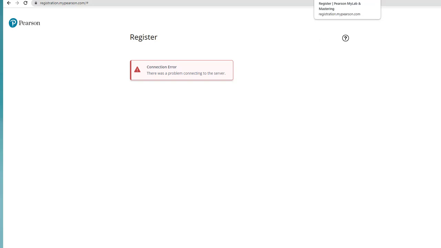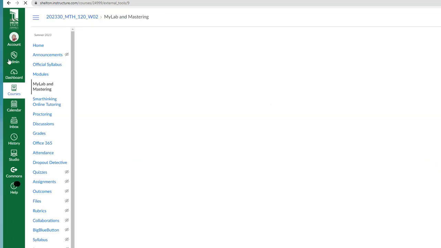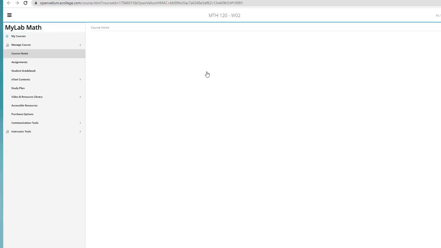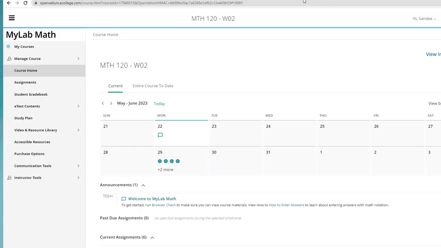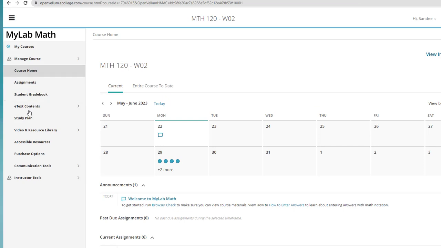At that point, you should be registered and into MyMathLab. And when you click on Open My Labs and Mastering, it should take you automatically into MyMathLab. So let me leave the student view and go into my view, and I can go ahead and open my Labs and Mastering and show you what you'll see over here. When you use that link, this gold link and not the links down here, you'll come in and you'll see everything that's available for you in MyMathLab.